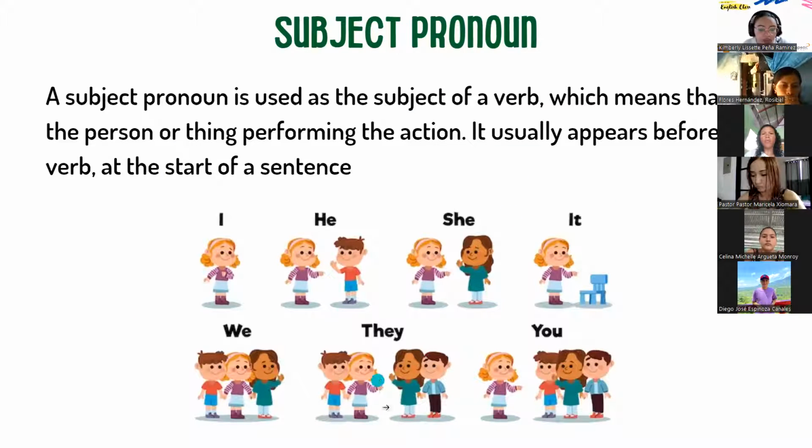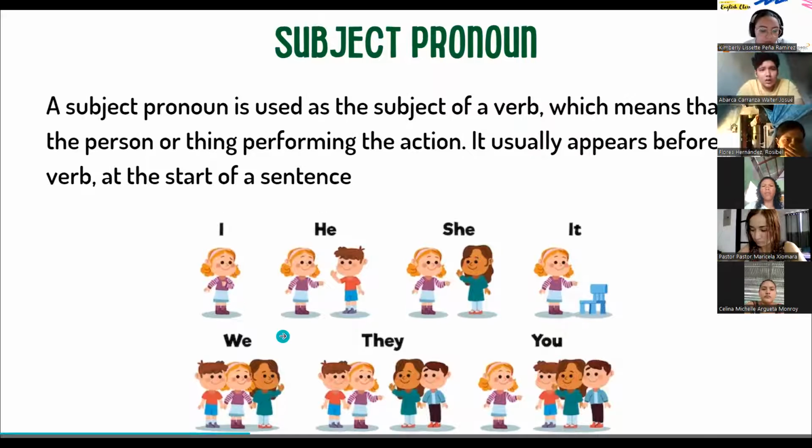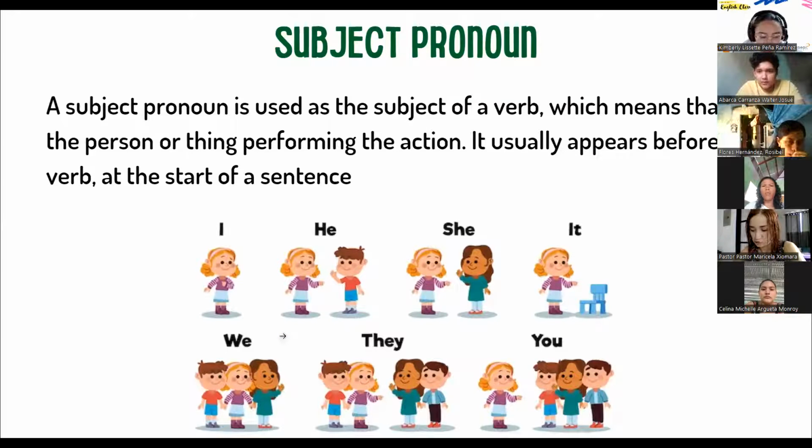Walter, help me reading the subject pronoun, please, the paragraph and also the subjects. Okay. A subject pronoun is used as the subject of a verb, which means that it is the person or team performing the action. It usually appears before the verb at the start of the sentence. I, he, she, it, we, they, you.